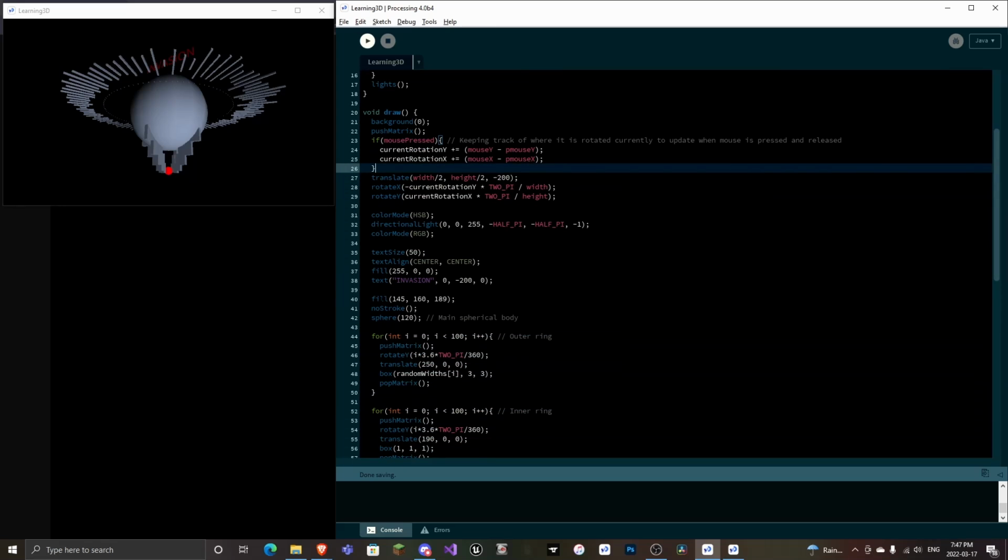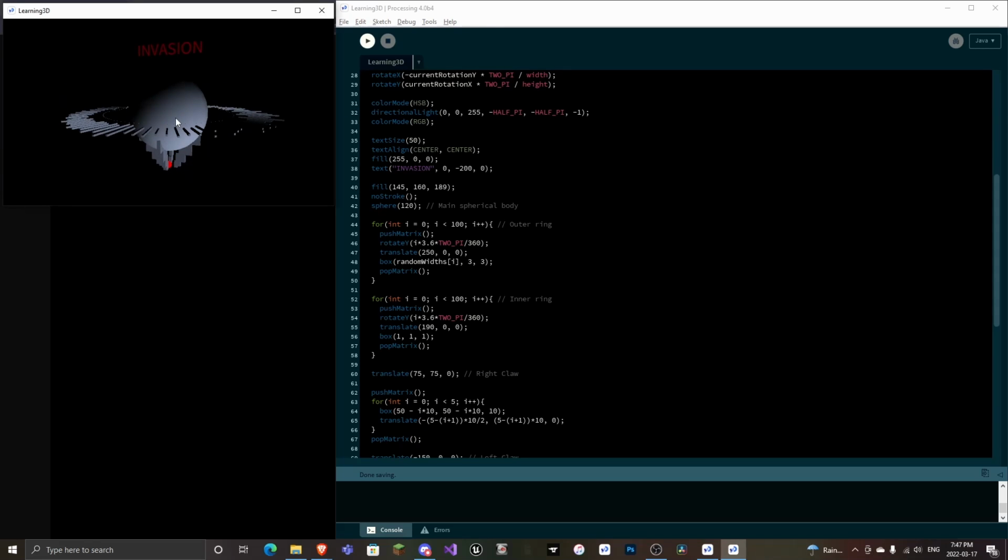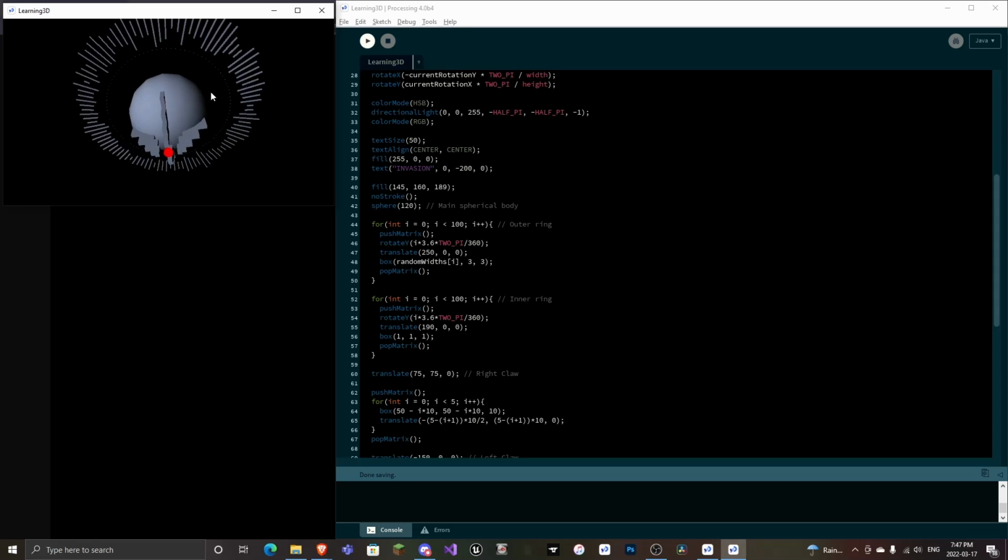Here we have the sphere, which is no stroke and has a fill of a certain color. And we have the outer and inner ring, which is just the same thing. We're pushing the position, we're rotating and translating it, we're creating the box, and we're popping it so it goes back. That's the same for the outer and inner ring.